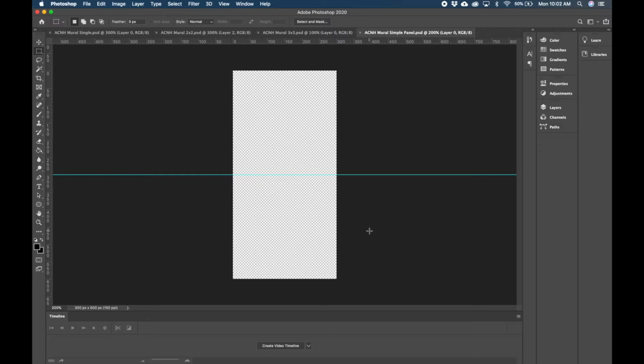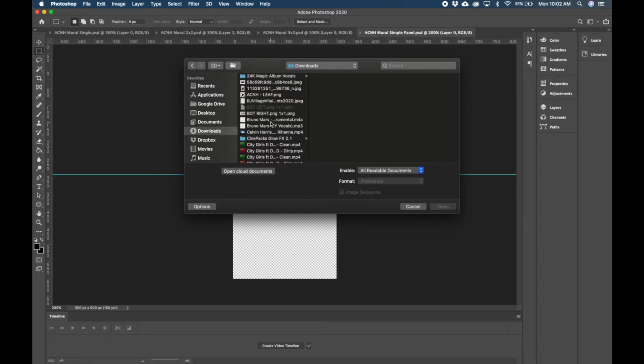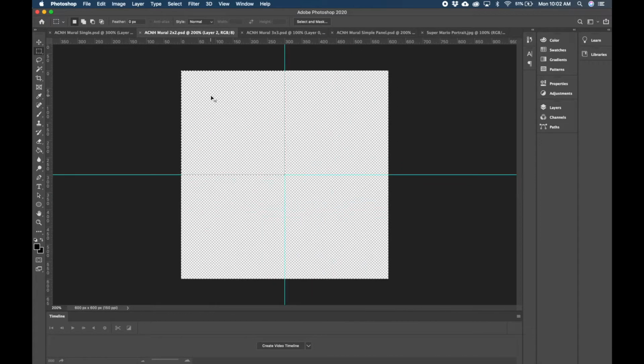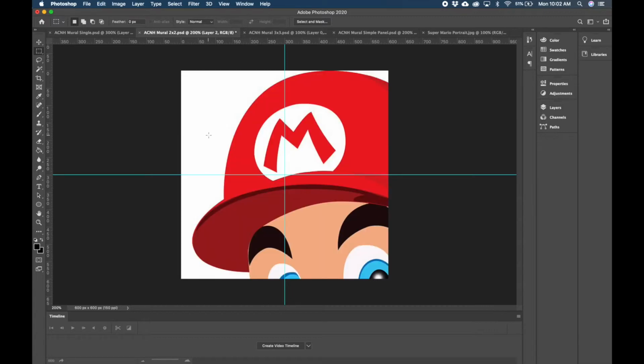Okay, so to make that Super Mario portrait on a 2x2 mural in Photoshop, I'm going to open up my Super Mario picture that I downloaded, and we are going to place this picture in our 2x2 template. I'm just going to hit Command A to select all, and then Command C to copy. Go over to the 2x2 template, zoom out with Command minus, and paste it by hitting Command V or Control V. I'm talking Mac terms here. Control V is paste on PC, and Control C is copy on PC. Command C is copy on Mac, and Command V is paste on Mac.